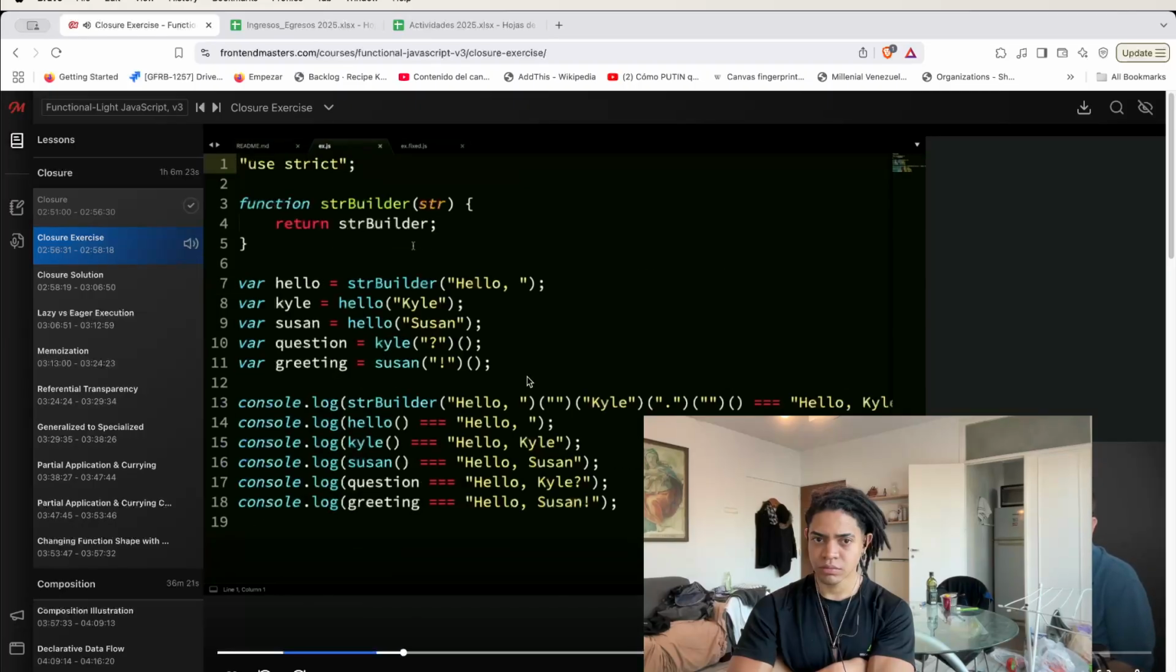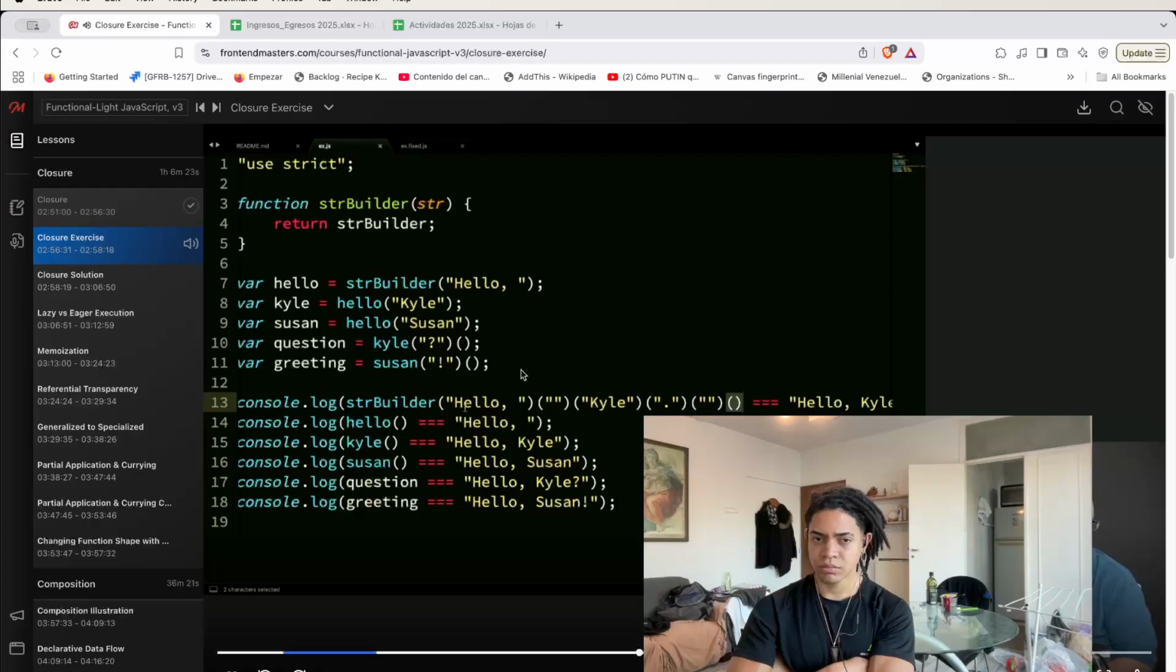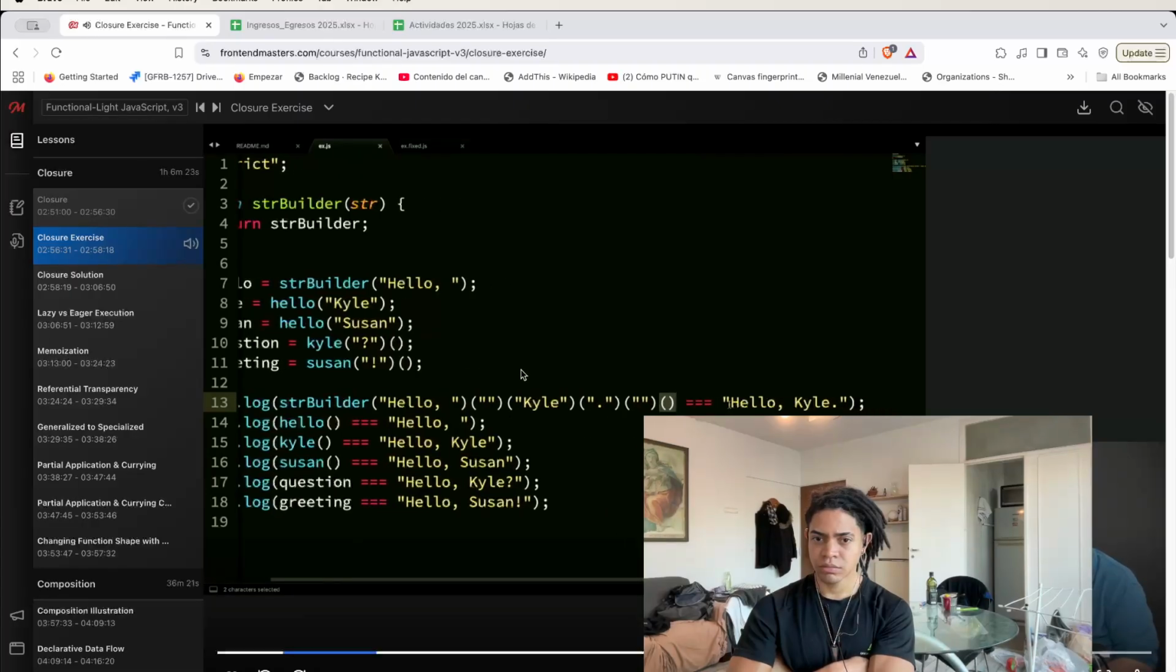If you look at the exercise and specifically look at the test cases down at the bottom, you'll see what this is supposed to be able to do. We're supposed to be able to call this function, string builder, and pass it a single string. And then if we call it again with another string and another string and another string, we can just keep adding more and more strings to it until we call it once without any input. And then it's going to go back and concatenate all of those strings together to give us one final string.